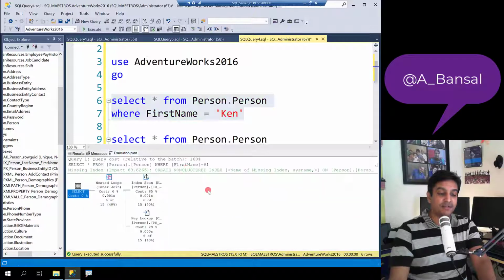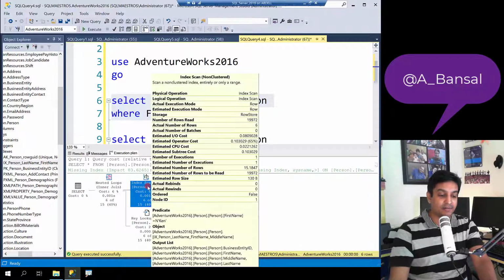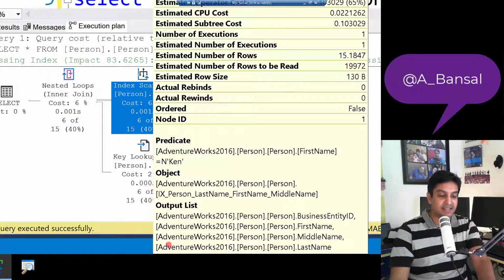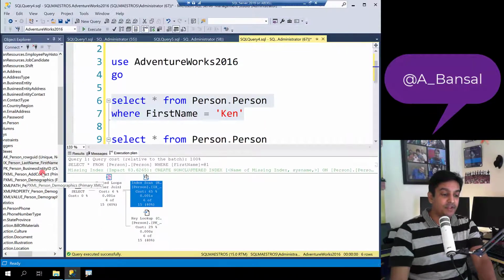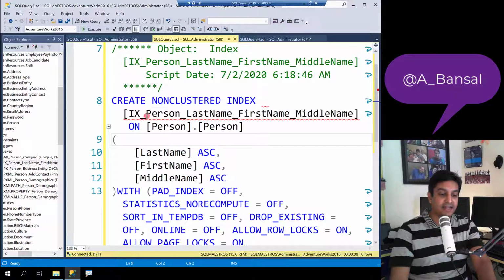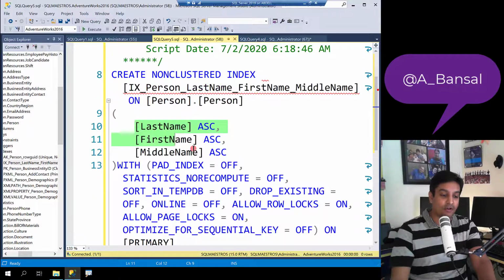When you jump into the execution plan, to your surprise, you will see the optimizer decides to scan instead of seeking. When we take the cursor over the index scan operator and look at the object name, the index object says it is IX_Person_LastName_FirstName_MiddleName. Looks like the index object is created using these 3 columns in this specific order: last name, first name, and middle name. If we go to the Object Explorer and try to script out the index, it confirms, yes, indeed, the index is created on these 3 columns.